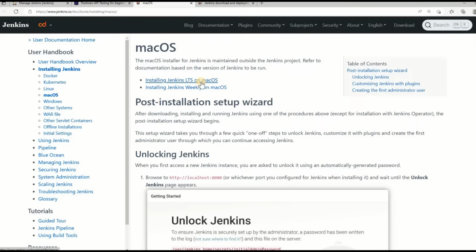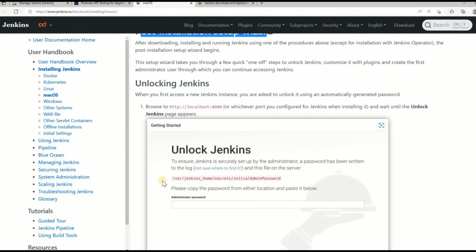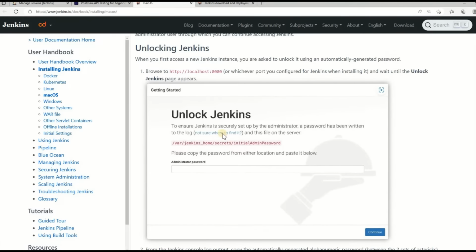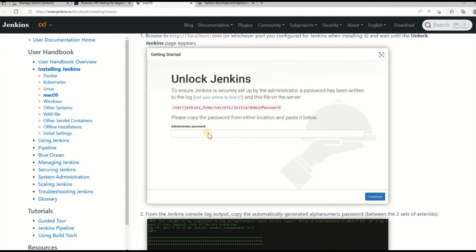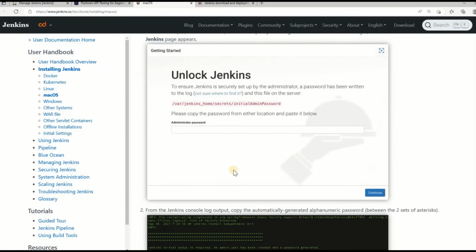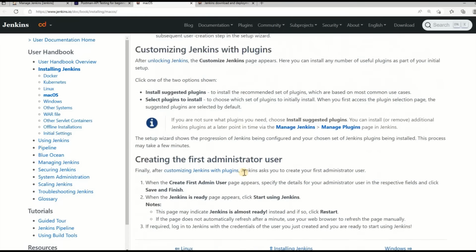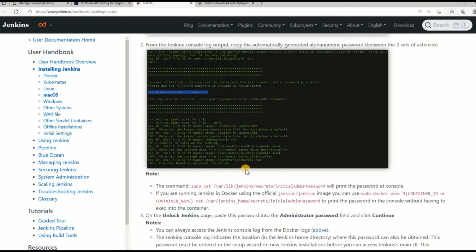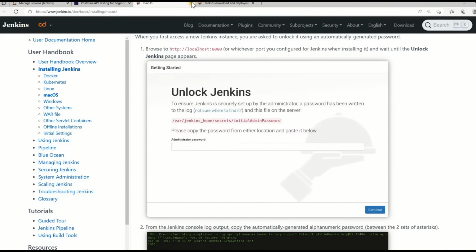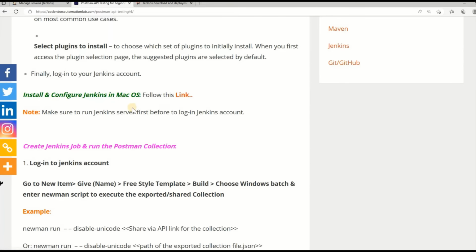LTS is similar to the Jenkins WAR file, and here is the post-installation wizard. Exactly the same screenshot. You can see it will give you a password, and you need that password over here to create your own password. So it's pretty much the same process, but I added that link so that if you are using Mac OS, you can follow it.